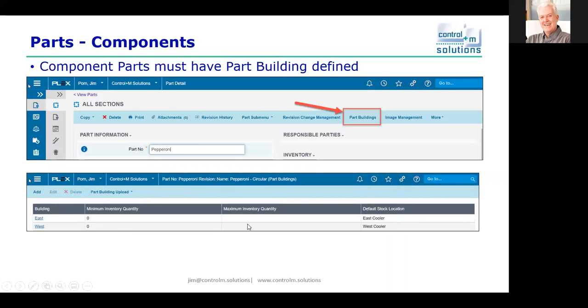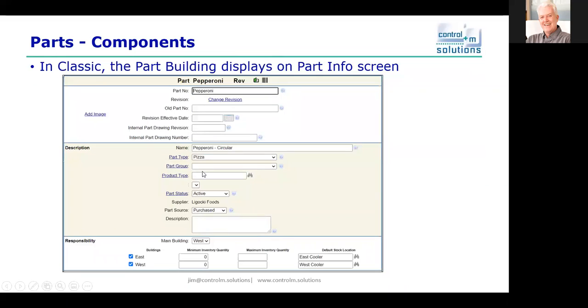All right, I can also put in the maximum inventory quantity, but this is primarily just going to be for reference only. Now, if you happen to be in a classic environment, the part buildings will show on the part information screen. So turning on those settings will make this little responsibility area available. So the main building field will be at the top here. And as you can see, this would be where I would define which buildings these are in. I can define this default stock locations, and then minimum inventory quantity and maximum inventory quantity.